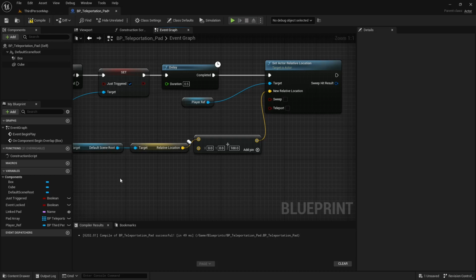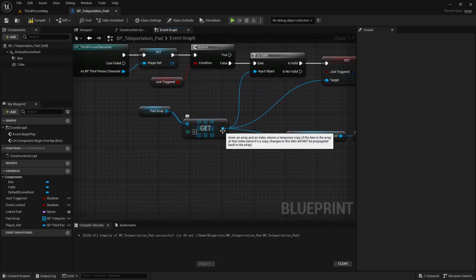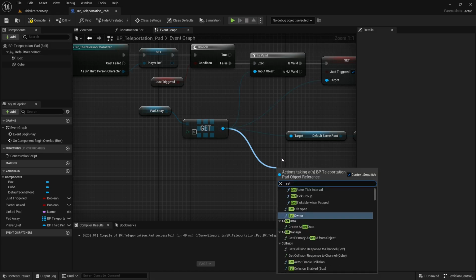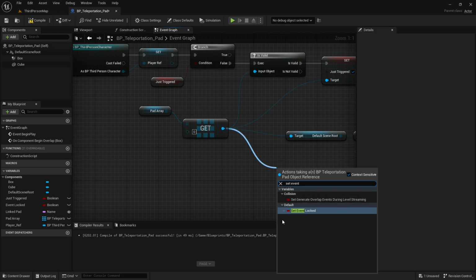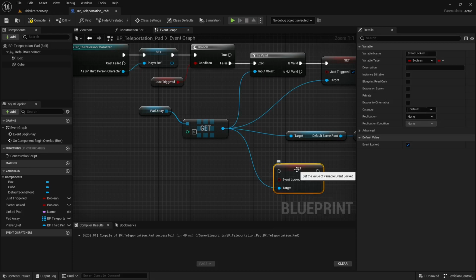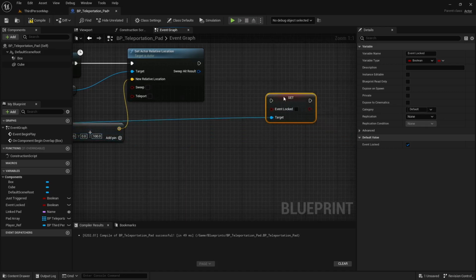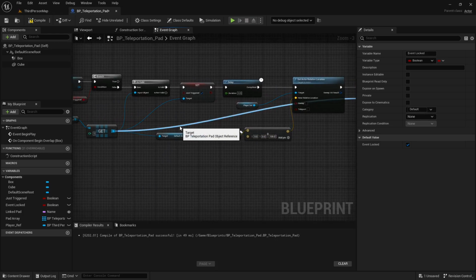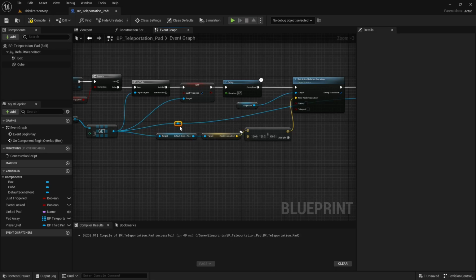So now we need to go back to our get node once again and pull out of it and search for set event locked. And we can go ahead and bring this on over to the end of our script and connect these execution wires and then set event locked to false. And now we can zoom out and double click on this wire to add some reroute nodes just to make it look nicer.